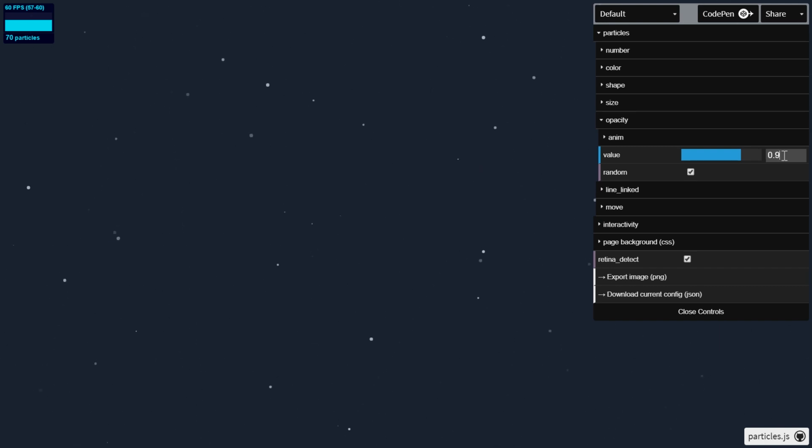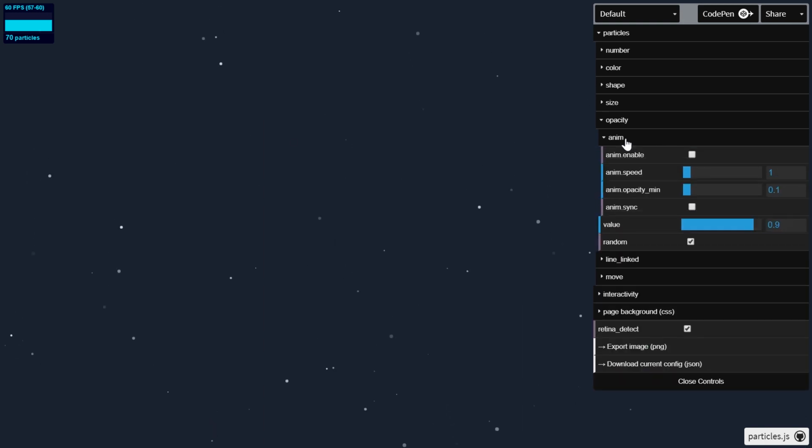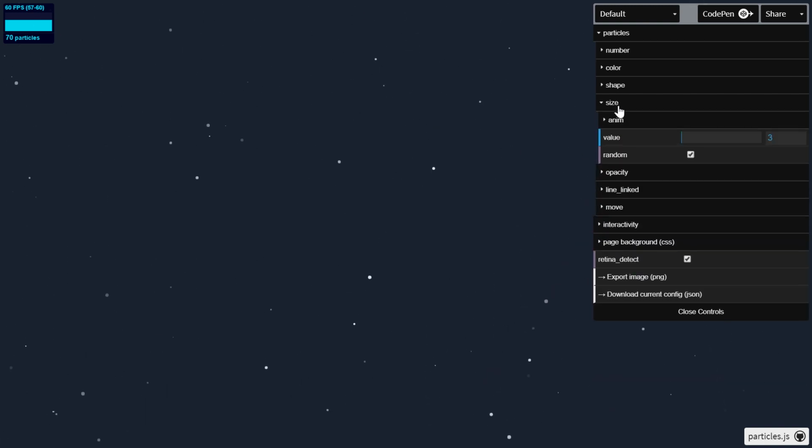If you want to animate the opacity property, you can also do that, but we're not really interested in that for the snowflakes. And here in the size tab, you can change the size of the snowflakes. Now it's set at 3, but you can change it to 2 or maybe 5. But I guess that it's going to look fine at 2.